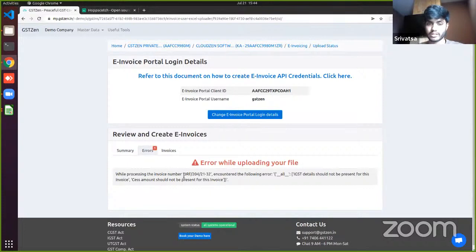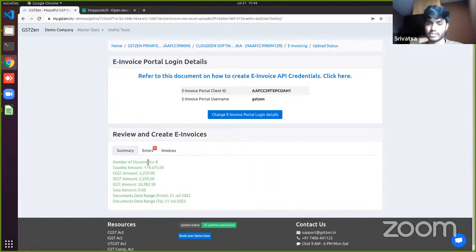How we show errors in GSTZ is we tell you what the invoice number is and what the error is. So then you can go back to the Excel file, correct the error and re-upload again. But since I have 8 valid documents here, I'm going to be uploading these documents. We also provide a summary of the taxable amount and the taxes. It is the sum of taxes for all the invoices in the Excel, so that you can compute and see if it is tallying what you have given to us and what we have computed here. And finally, we also provide the date range between which these invoices exist.